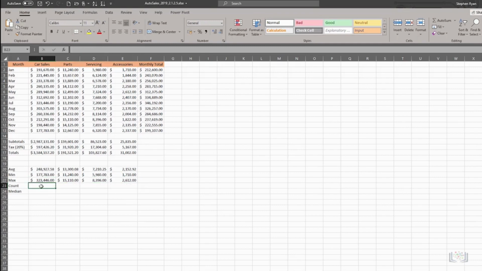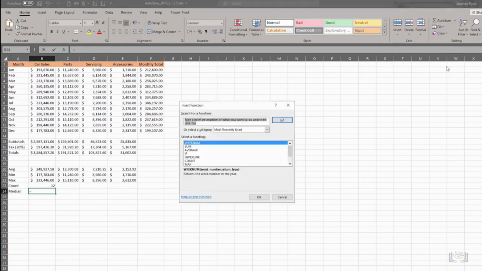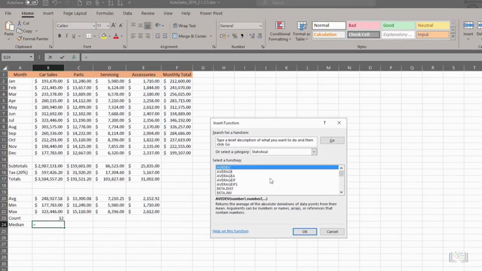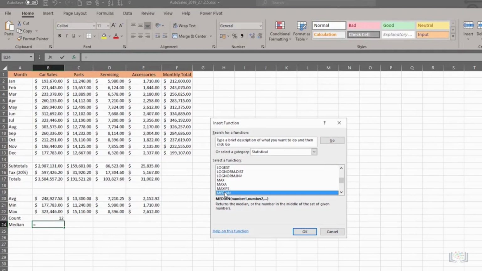In B23, we will calculate the count, which basically just means the number of values that exist in the selected range. So we select Count Numbers from the list. Then modify the range. For the median calculation, we can select More Functions from the AutoSum list. Then select Statistical as the category and scroll down to find the median function. The median returns the exact middle of a range of selected values.